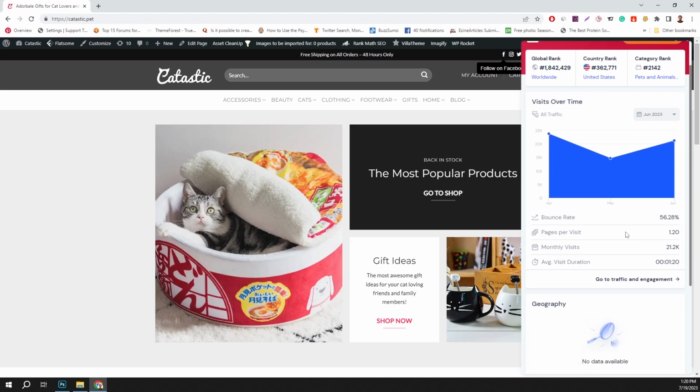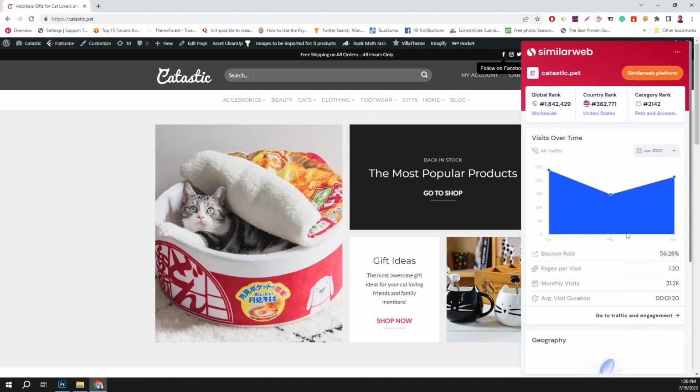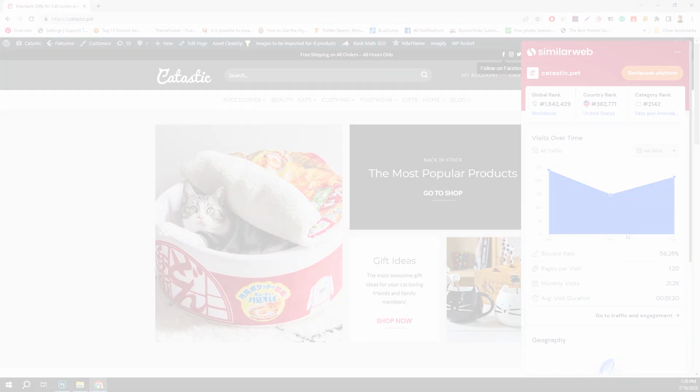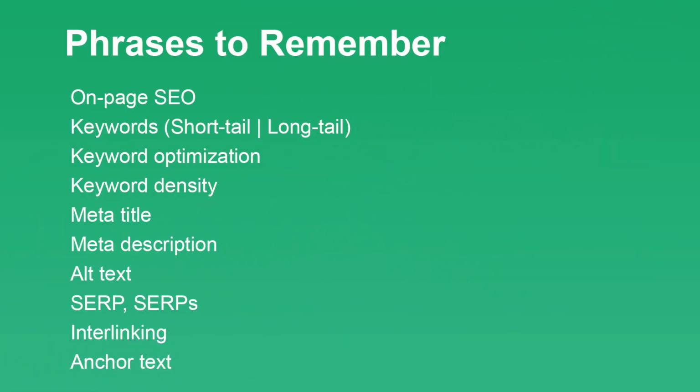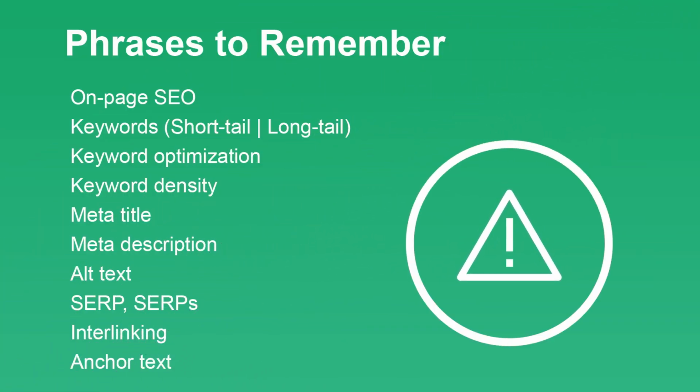And usually a high bounce rate happens because your website isn't optimized well, it's not well structured, it's not professional looking, it's difficult to find information, and that's what gives you a high bounce rate. So you want to avoid that by offering good user experience. All right, so let's summarize the phrases that you have to remember.